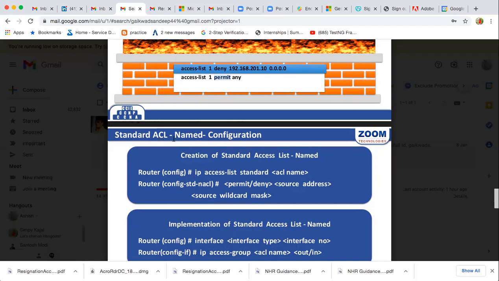So in standard access list, next is named. Named access is basically instead of using a number, you can use a name for that access list. What is the command you have to use? IP access-list standard. The moment you use the command IP access-list, you are telling the router that you're creating a named access list.